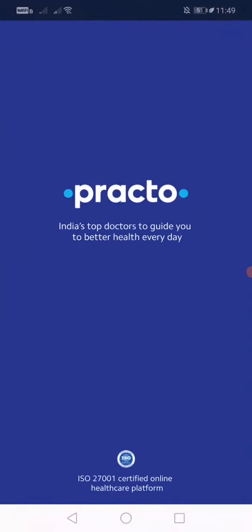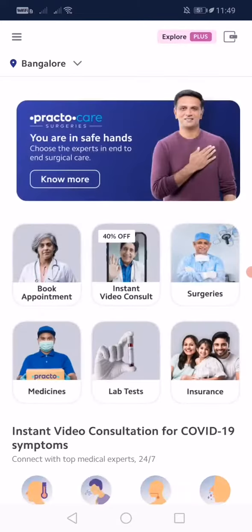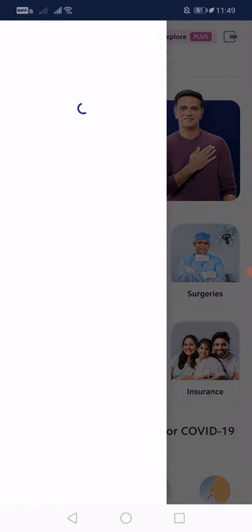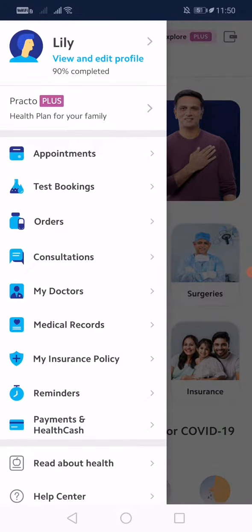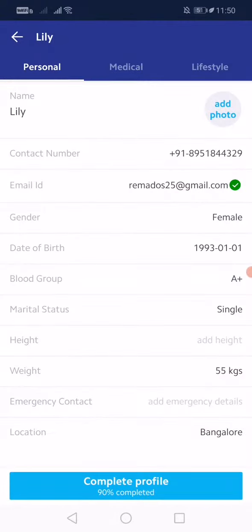Now open the Practo app. Once it is opened, on the top left corner you can see three lines. Please click on that. Here you have your current name and view and edit profile. Click on that. Click on the name.